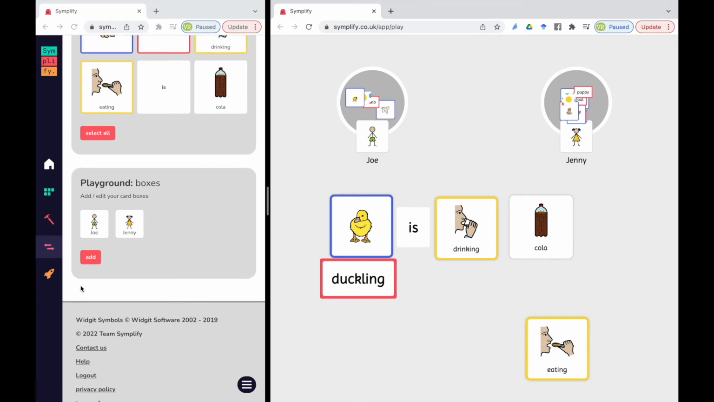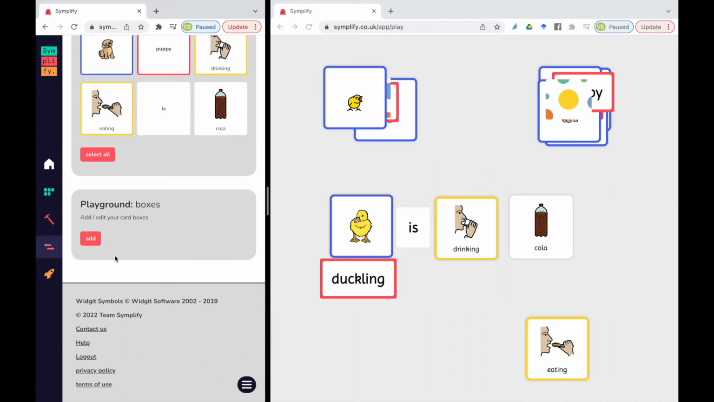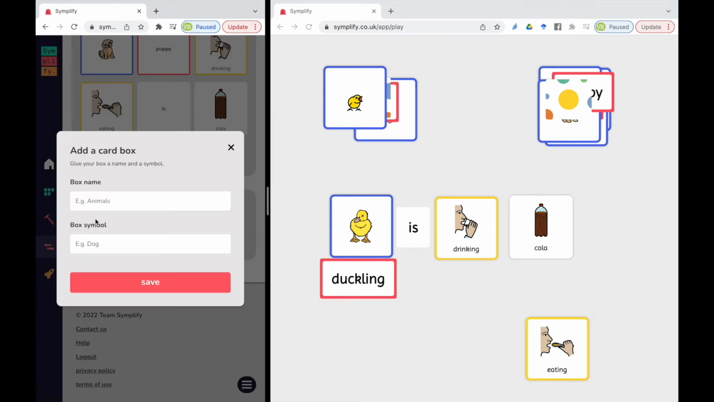So where you've set this up with Joe and Jenny, you might want to change the boxes on a different day for different clients. So you can just click on the one that you want to get rid of. Again, we'll get rid of that one. There we go, and it's automatically made the symbols bigger because they've obviously come out of the boxes. So we'll just add some new ones.